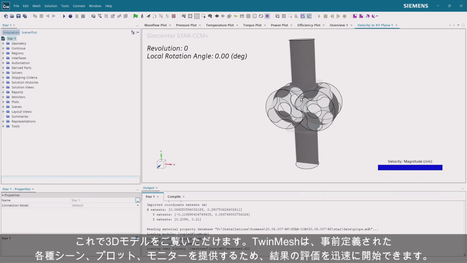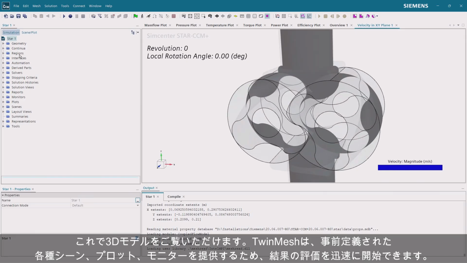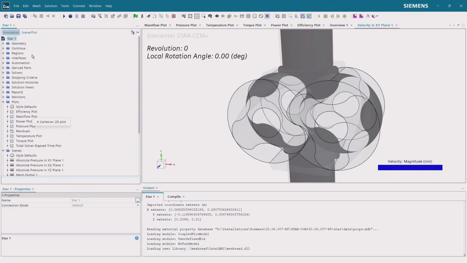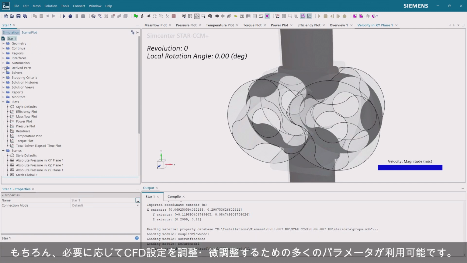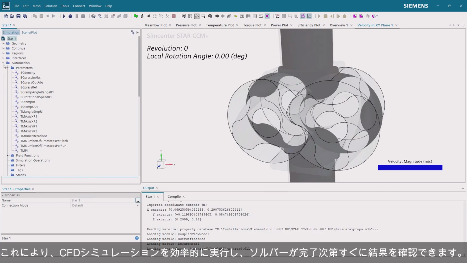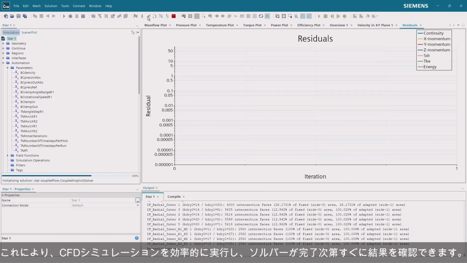TwinMesh provides a range of predefined scenes, plots, and monitors, so you can quickly start evaluating your results. Of course, you have many parameters available to adjust and fine-tune the CFD setup as needed. This allows you to run the CFD simulation efficiently and review the results as soon as the solver has completed.